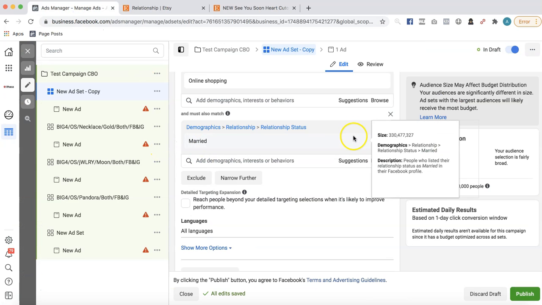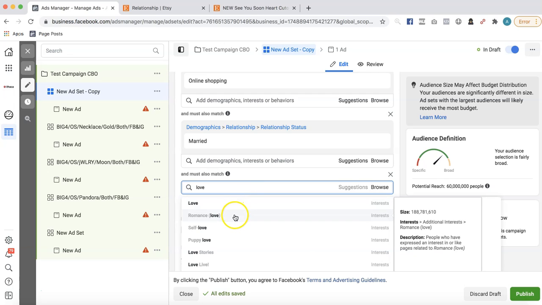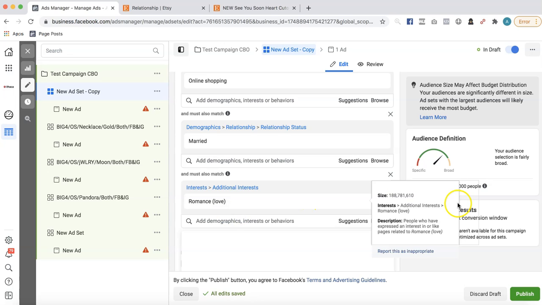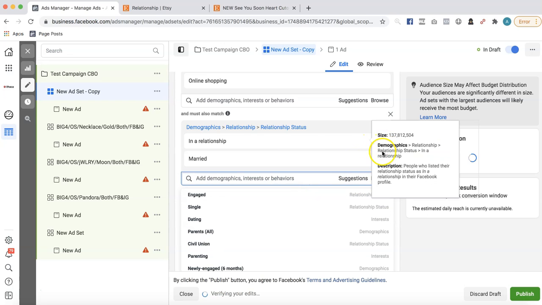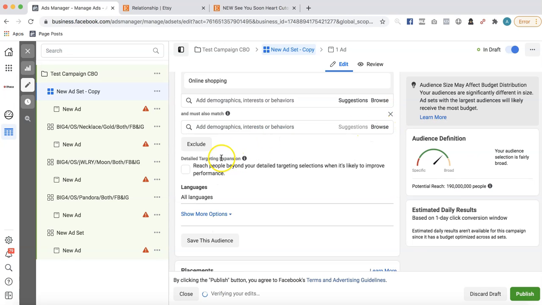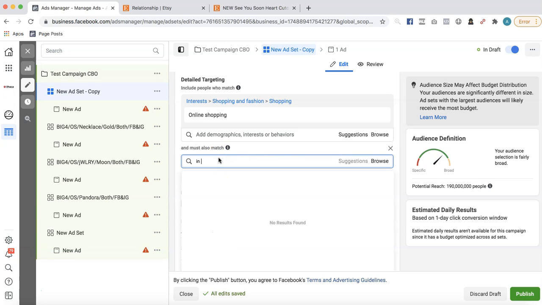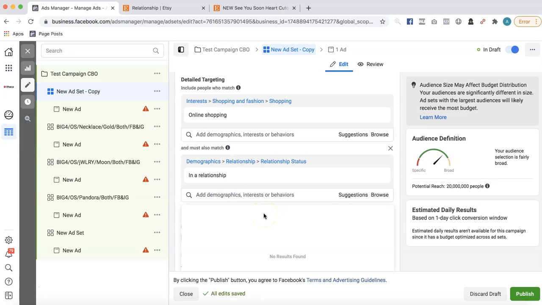Okay, so I would target just married, and in another ad set I would go married and, I don't know, for example, just to target romance. Yeah, see, romance, love, to just keep it a bit smaller, and that's it. So married, but you also can do in a relationship. Obviously you will remove married, so I'm going to remove everything here and put in a relationship. Here we have 20 million, so I would test this as well. See, so that's another way of doing this.